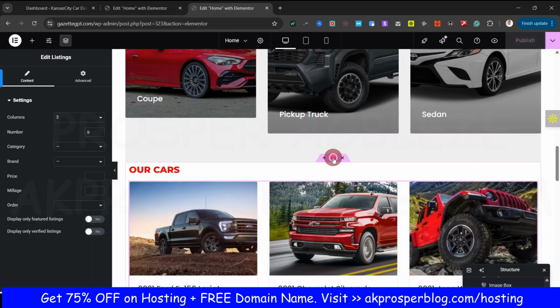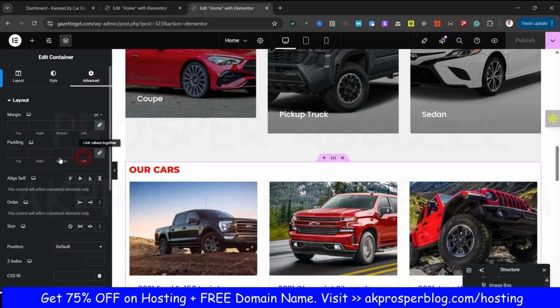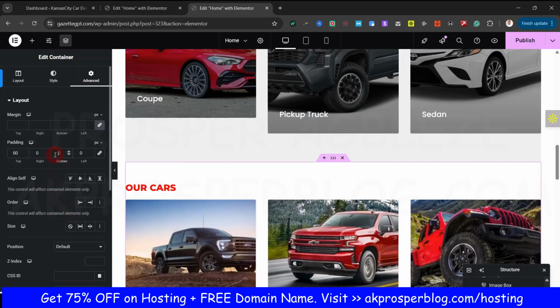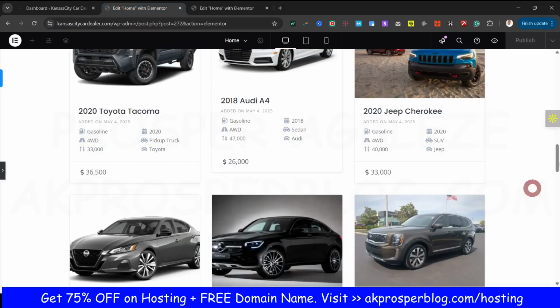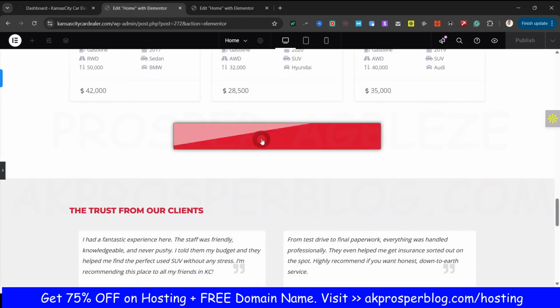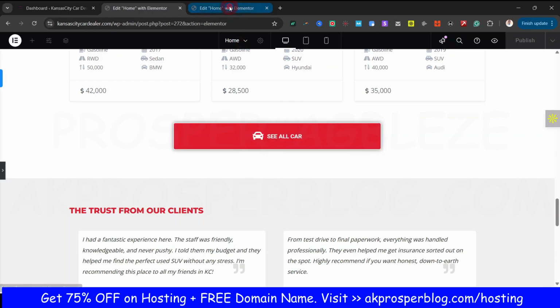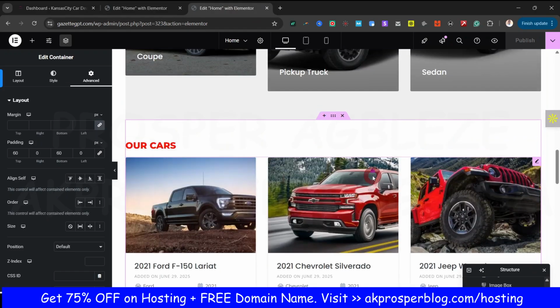So again, let me add some padding at the top and bottom. So publish. All right, so you can see it remains okay. Now remain this button, where we have see all cars, and this will take us to the main listing page itself. Remember that this is just showing only 9 out of all the possible listings that we have.